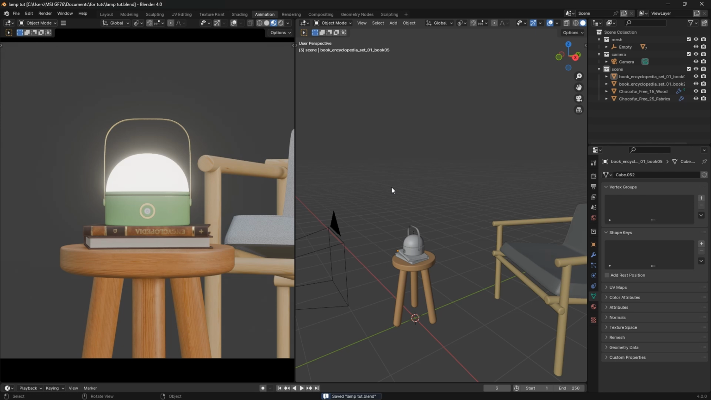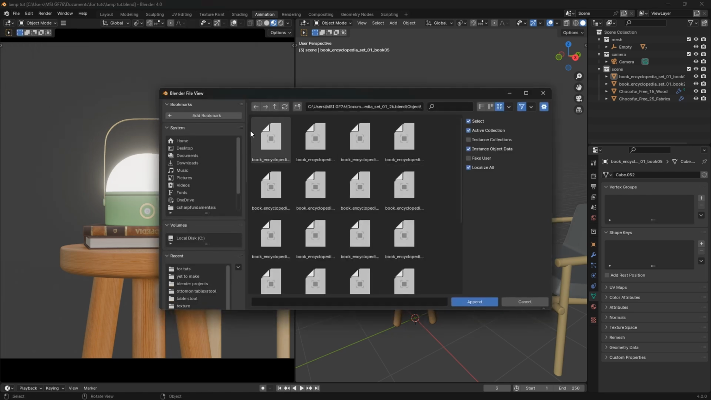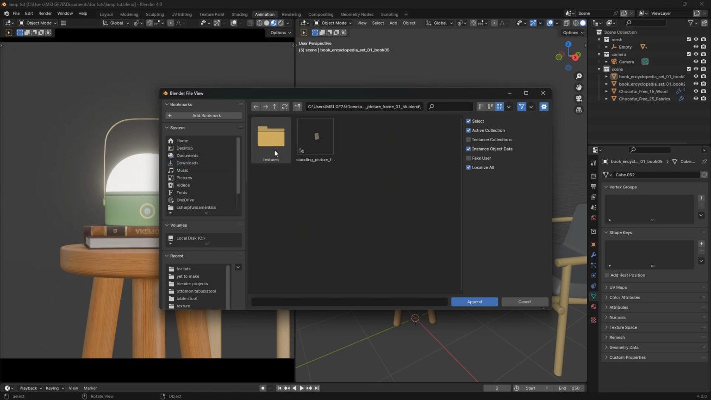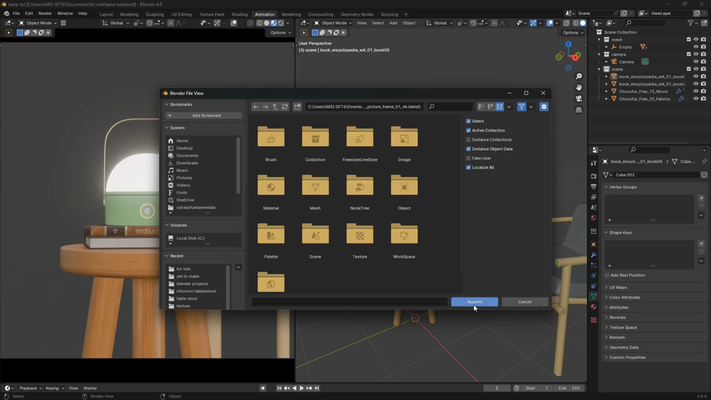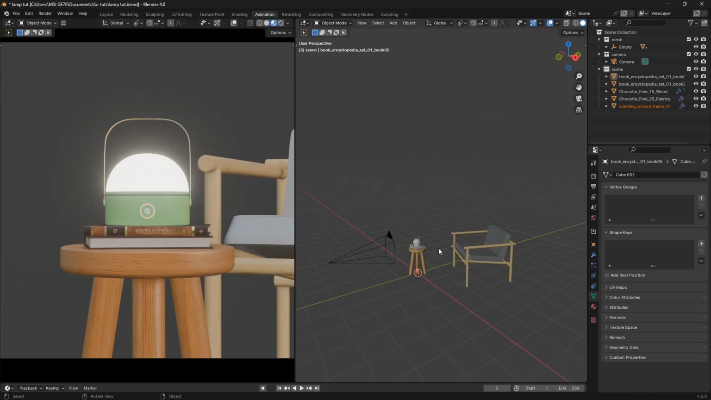So now what else to add? The portrait. So I'm going to add the portrait in. So select append. I think I have it on download, so I'm going to select standing. Yep, standing picture frame. Select append. Select just the object. The portrait is in. Move it upwards.